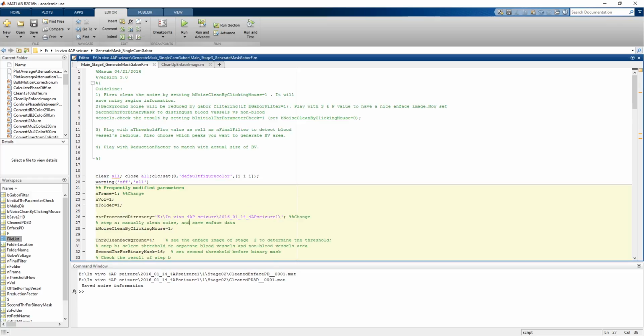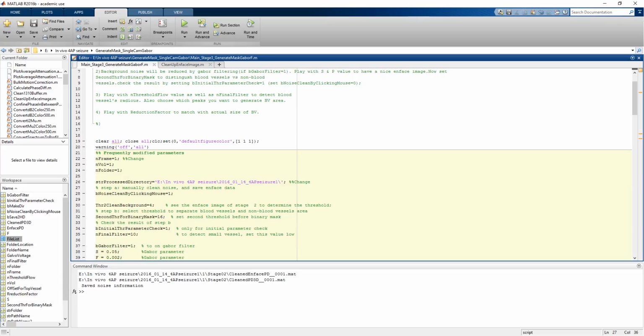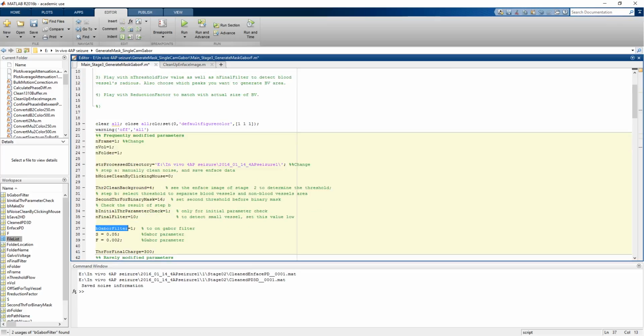The second stage is that we have to play with the Gabor filter to connect all the small blood vessels. If you want to play with the Gabor filter, we are done with this part, so I will set the first parameter equal to 0. Then you have to set this equal to 1. Then Gabor filter equal to 1. Okay, let's run again and see how things go.